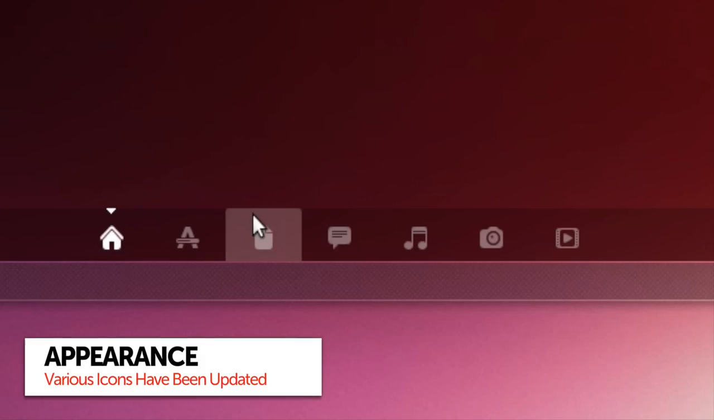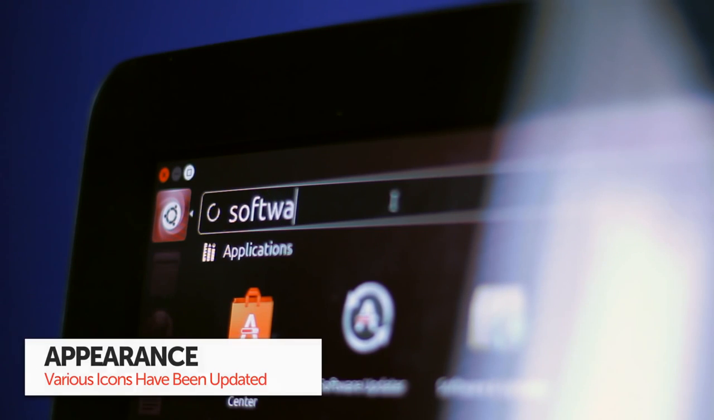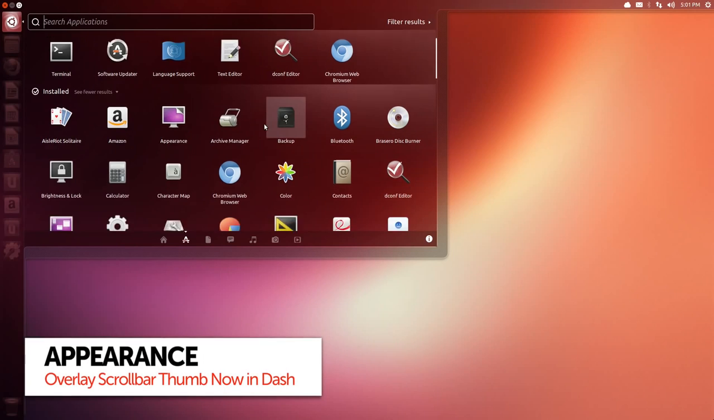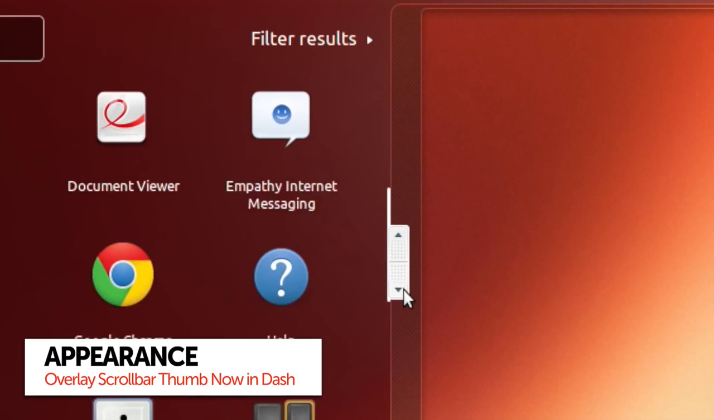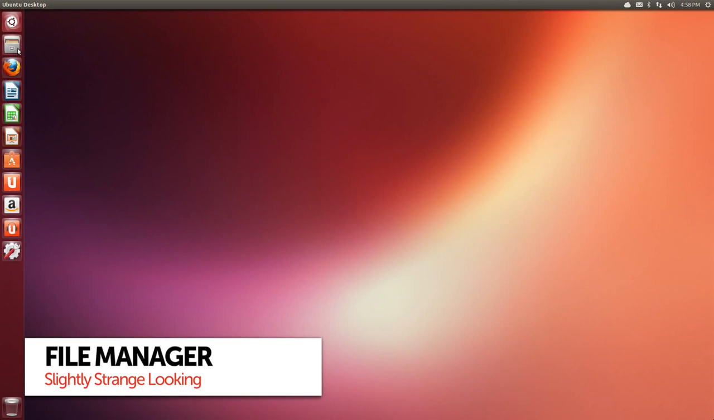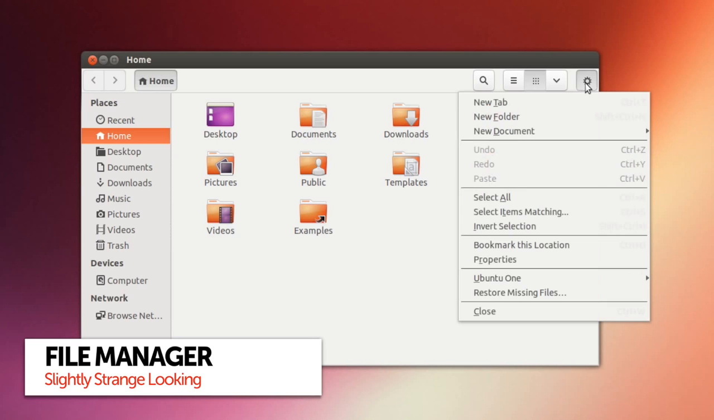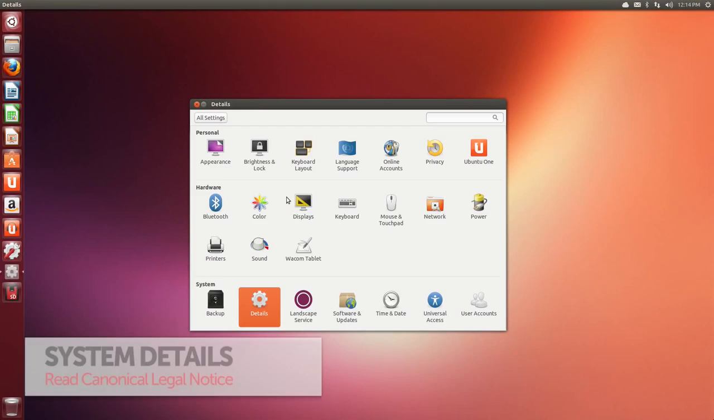Onto some more minor stuff, and you'll notice a handful of new icons, including a new icon for the Ubuntu Software Center. Scrolling in the dash is now easier thanks to the introduction of an overlay scroll bar thumb. Onto apps, and you'll definitely notice a change in the look of Ubuntu's file manager.